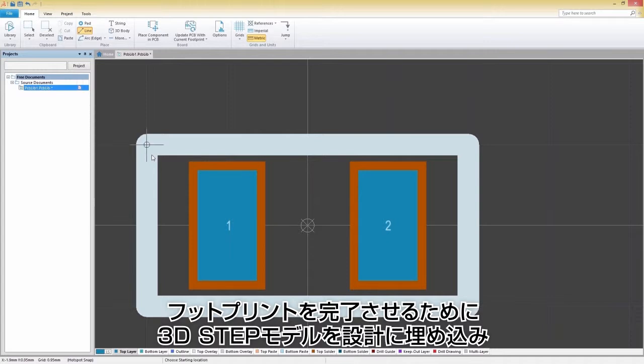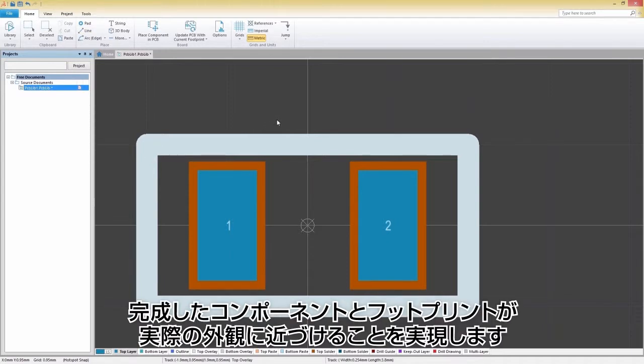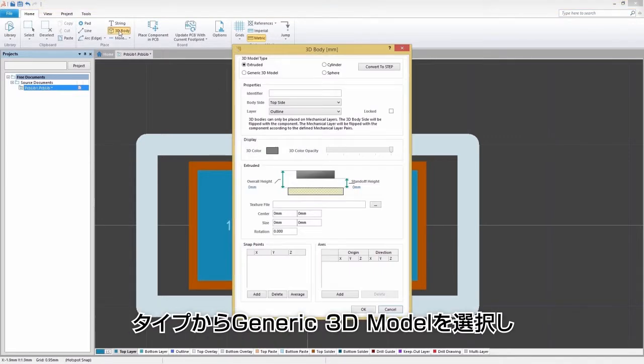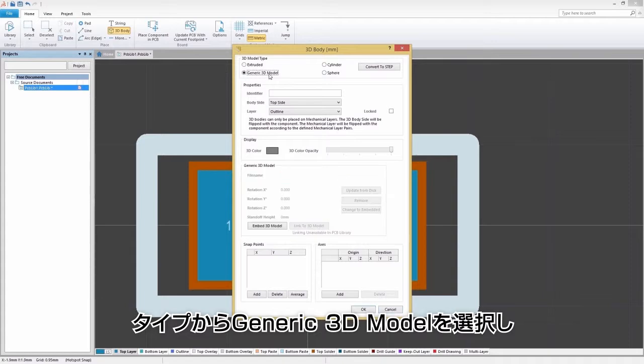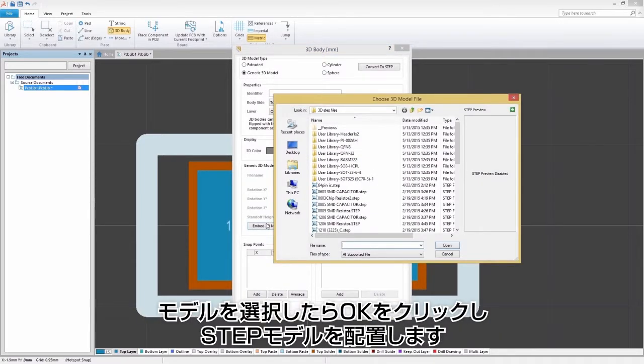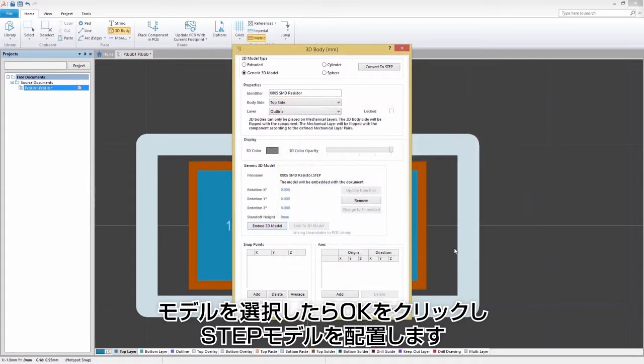To finalize our footprint, we'll embed a 3D step model into our design for a real-life visual on our completed component and footprint. First, on the Home tab, select 3D Body to open the 3D Body panel. From here, we'll choose a generic step model as the type. Then embed the step model to add our model file. Once selected, click OK and position your step model on your footprint.